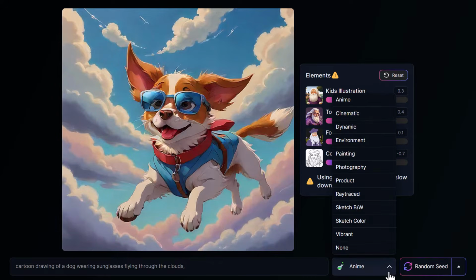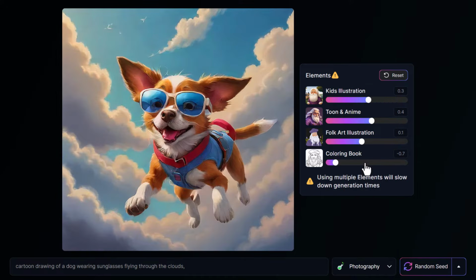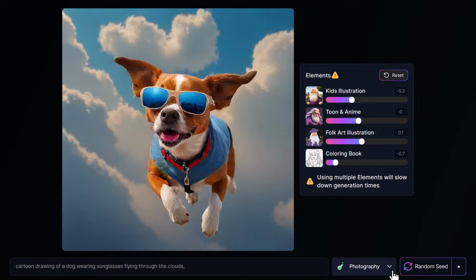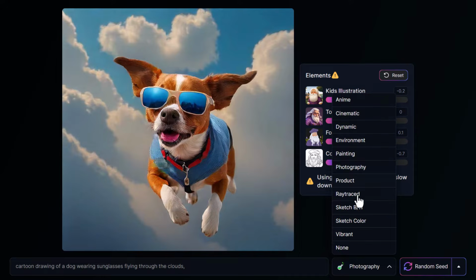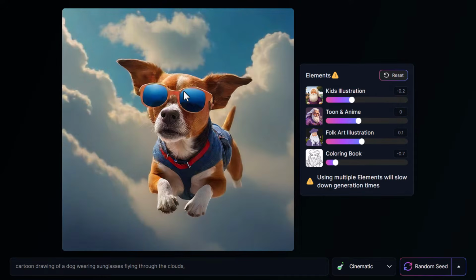anime style dog. I can change it to photography. And if I bring the kid's illustration down a bit, it looks more like a photo. And so you can pick something here that matches what you're after. I'm going to go for cinematic. So we've got a cinematic looking dog here.